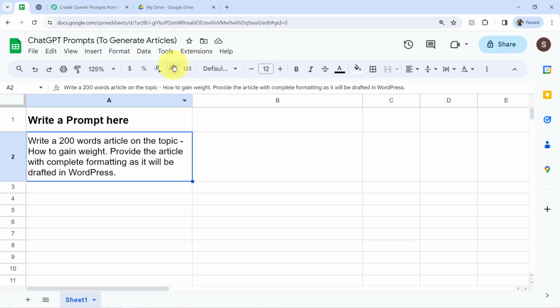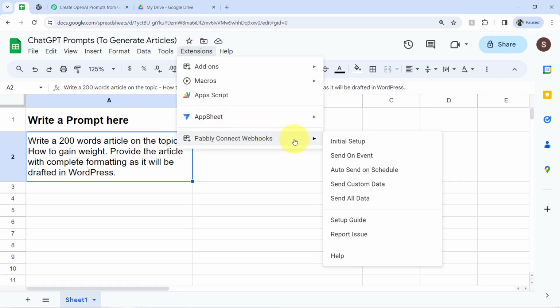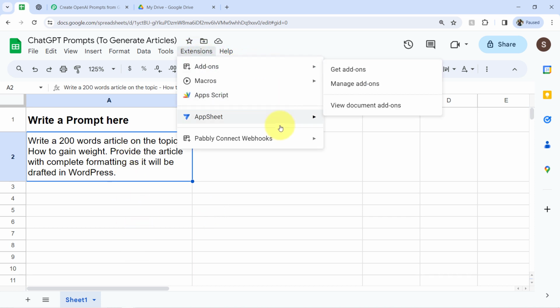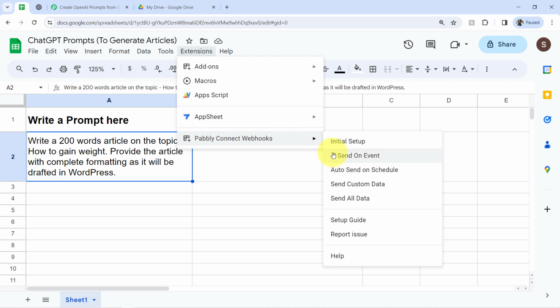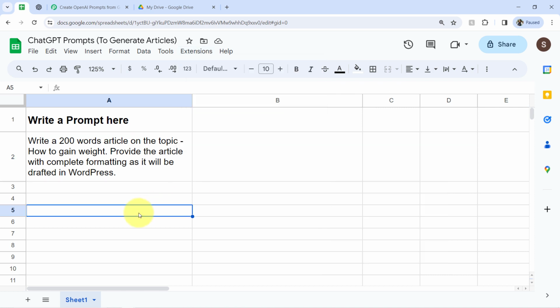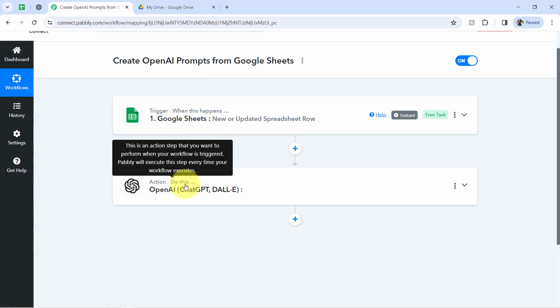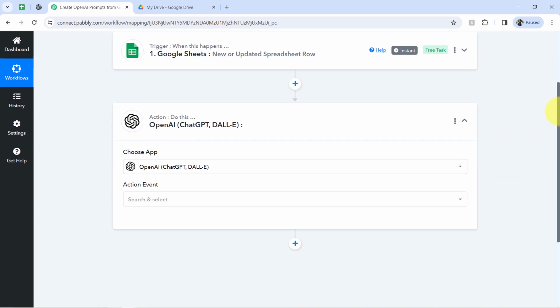But for that you will have to enable one more very important setting, that is send on event. If you enable that option, that will ensure that every time new prompts are added here, the same prompt will be sent to Pabbly Connect automatically, and here you can notice this is enabled. This tick mark shows that this option is now enabled. Coming back to the dashboard of Pabbly Connect and moving further, now I will send the same prompt to OpenAI.